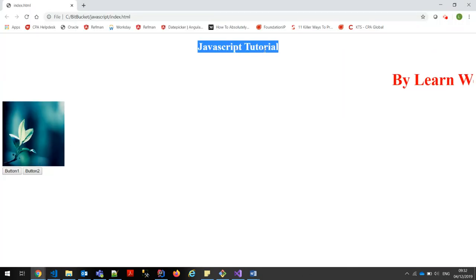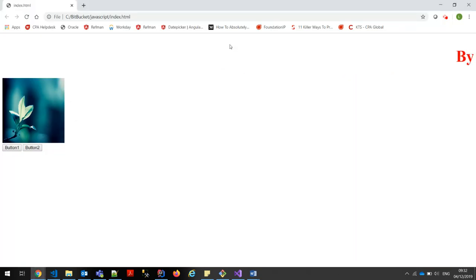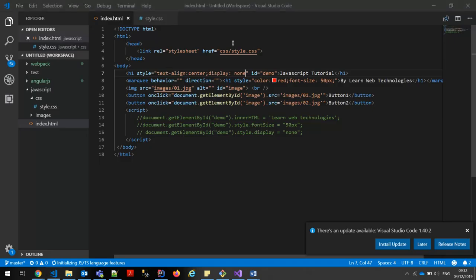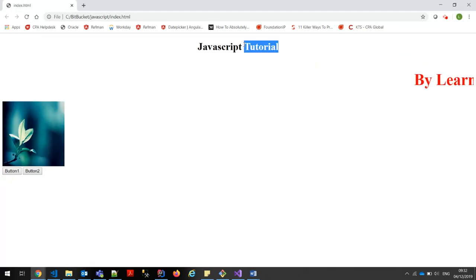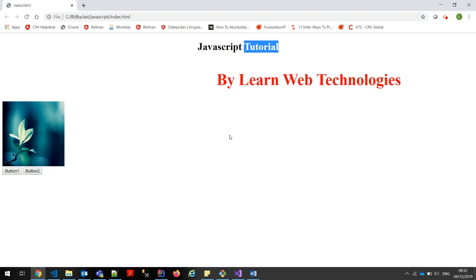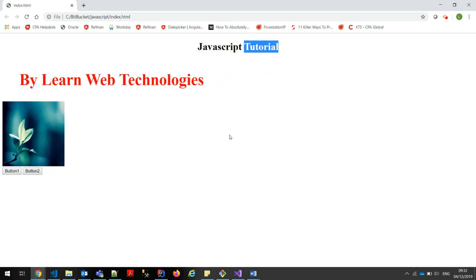Remove it and save, and it's showing JavaScript tutorials. If we add display none with the help of CSS, and now we want to show this element with the help of JavaScript, for that you can write display block. So what we have seen today is that JavaScript can change any HTML content, JavaScript can change HTML attribute values, JavaScript can change HTML styles, and JavaScript can show or hide any HTML elements.